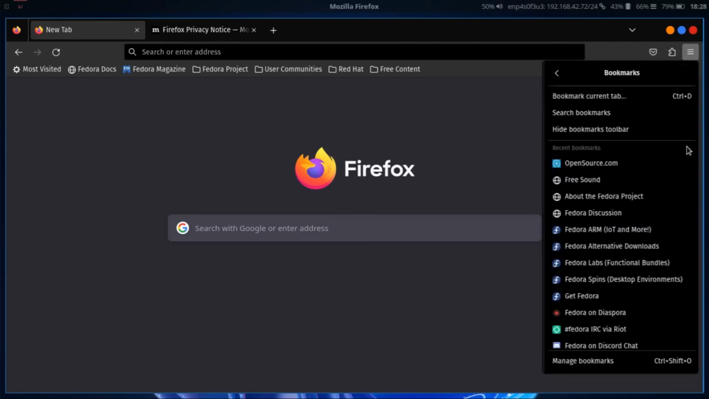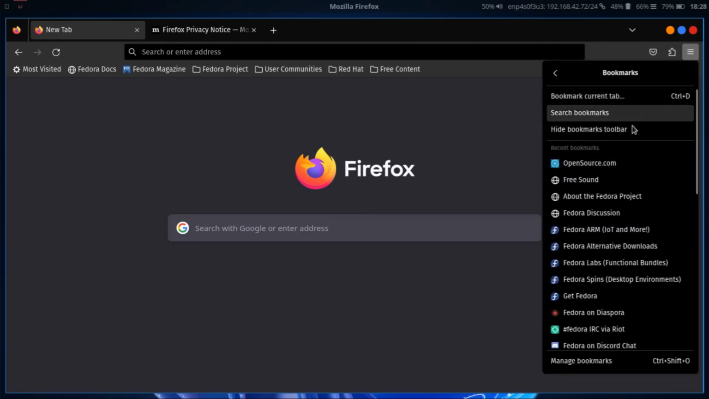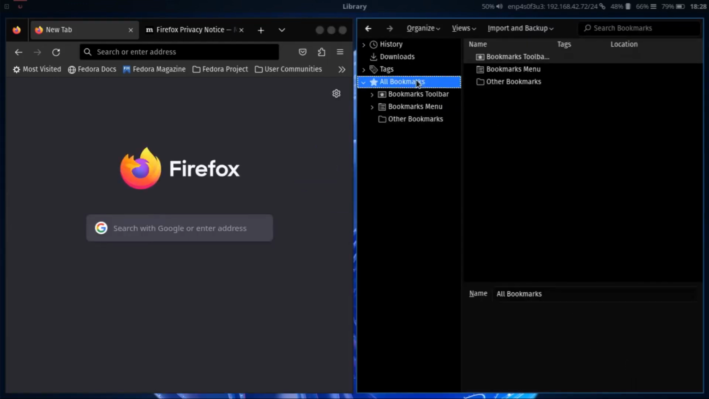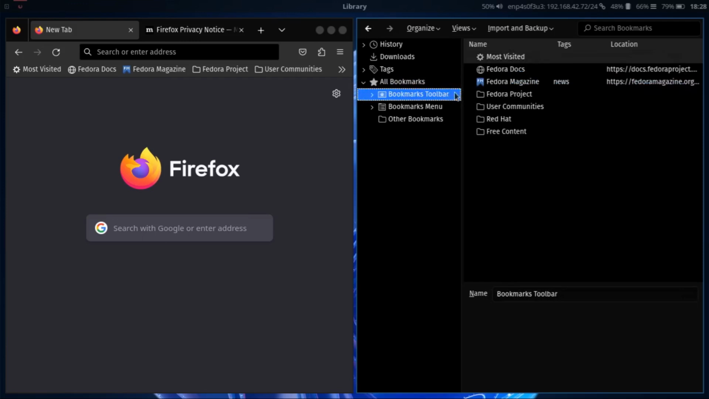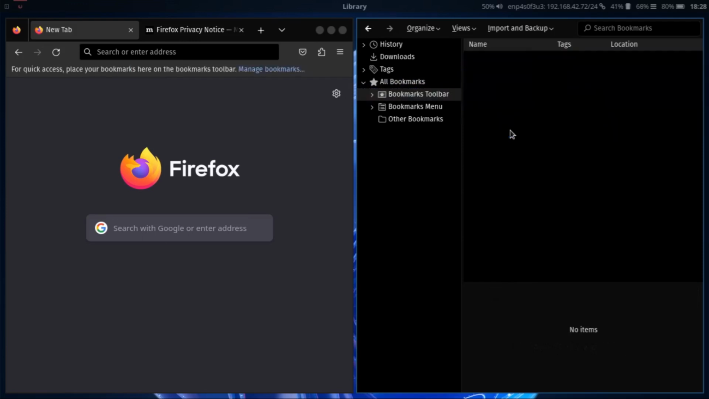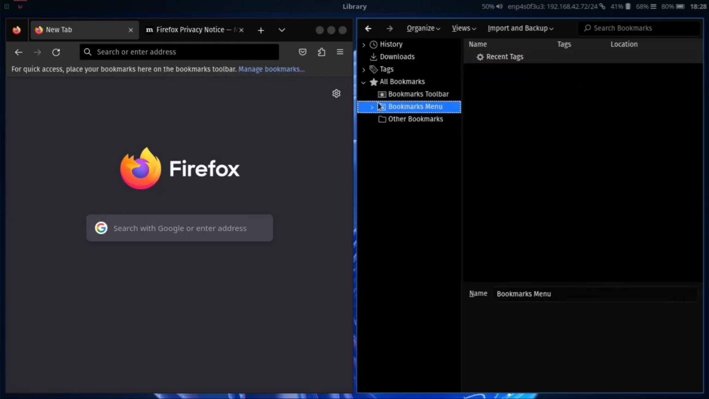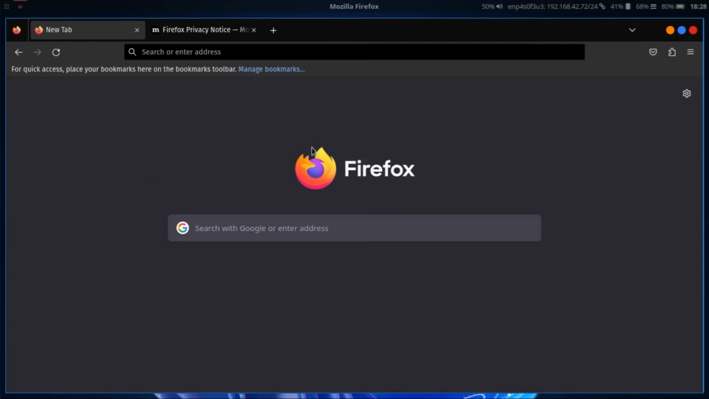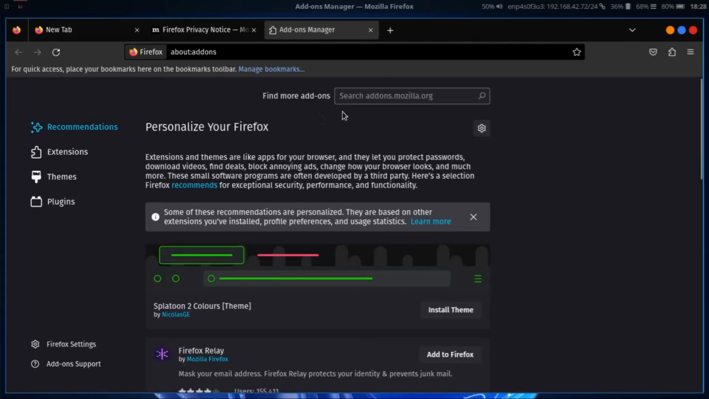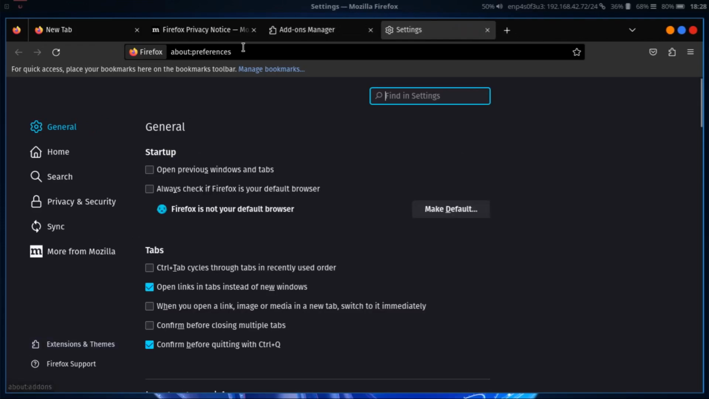For managing bookmarks, I need to go to bookmarks and manage, Ctrl+Shift+O. That brings up the bookmark manager. In the bookmark toolbar, I'm deleting all bookmarks because I will not be using them. So that's it, all bookmarks are done. And if you press Ctrl+Shift+A, you will reach the add-on section. I don't need that right now, so go to Firefox settings.